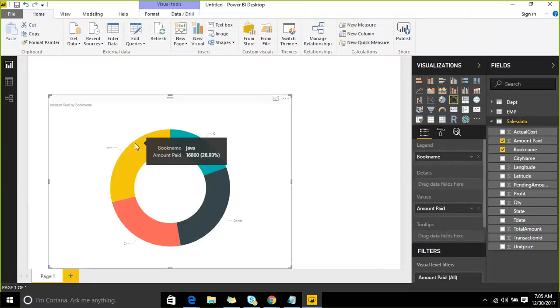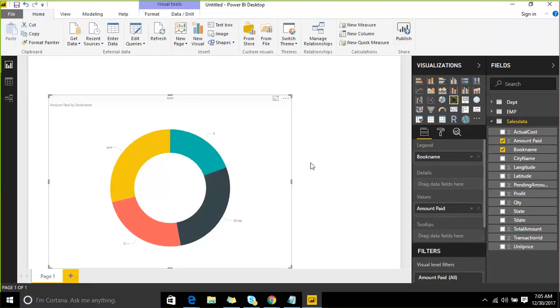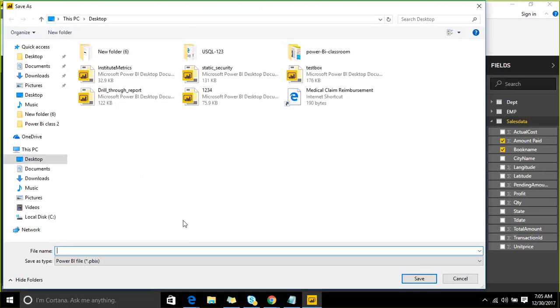Now whenever you click on publish, if you want to share the report or create a dashboard, that will be done by using the Power BI service. If you want to move your report to Power BI service, we have an option called publish. Whenever you click on publish, if you have not saved, it asks you to save. Fine.